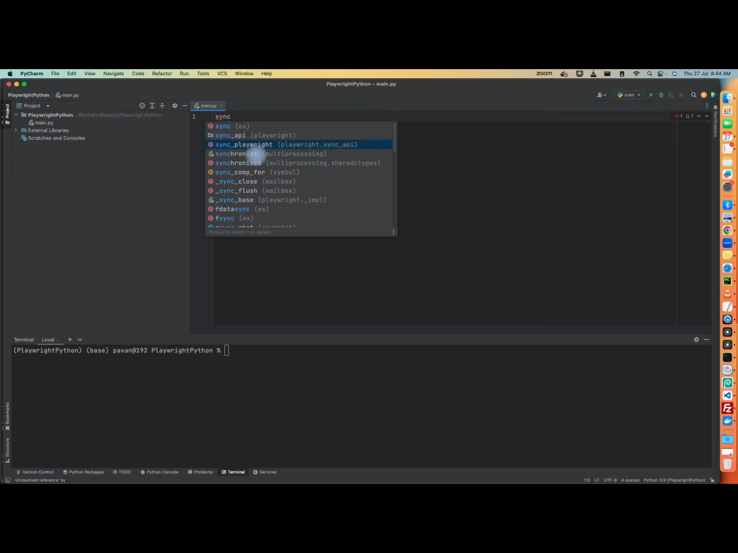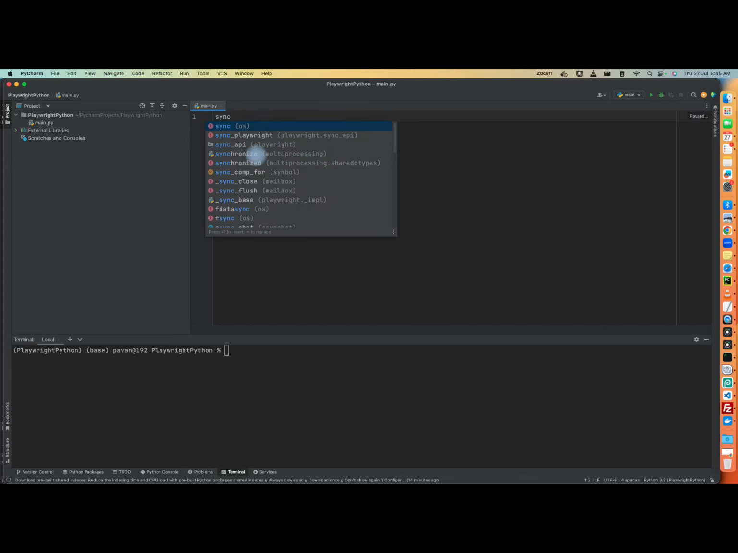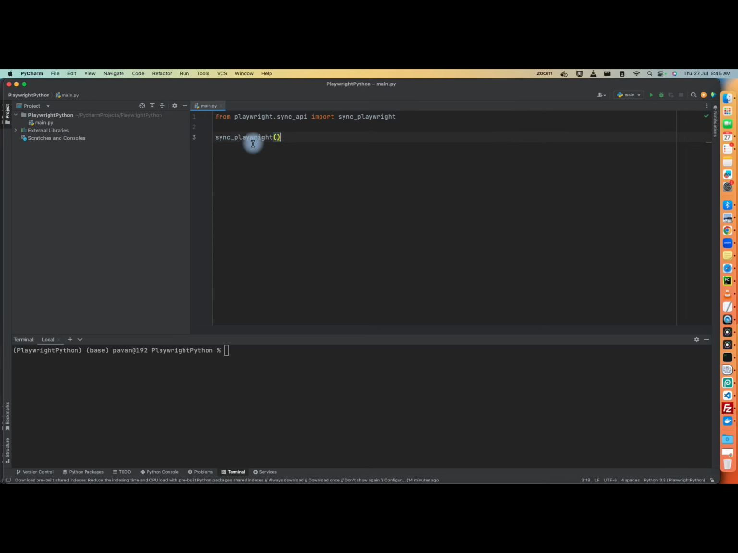Here what I want is sync Playwright. See, now the import statement automatically came in. Let's try it again. I already know it's sync Playwright, but I don't know where it has to come from. I only know it is from sync, not from async. So what I'm going to do is use sync Playwright, keeping this as Playwright, not sync Playwright, just Playwright, or a P for that matter.